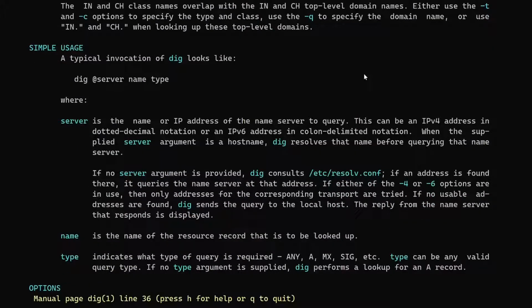So if you see here the simple usage, this is a typical invocation of dig. We have dig, and then we have the server, we have name and type. So server here is the IP address of the server, and then we have the name of the resource that is going to be looked up, and we have the type. Just like in host, the type is just the type of the DNS entry. In this case, we have like A, MX, and maybe CNAME and all the stuff.